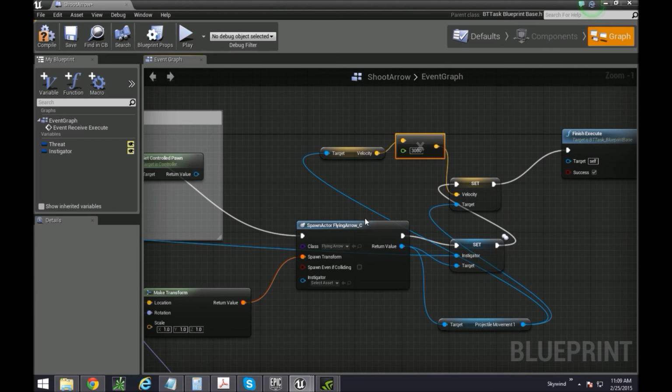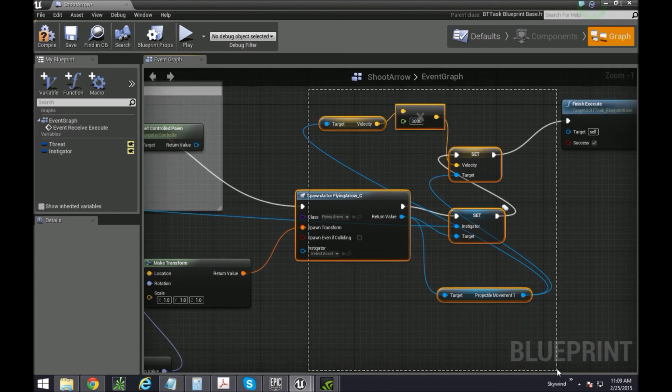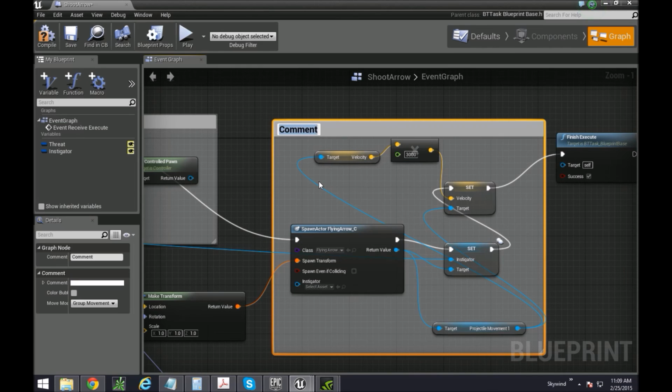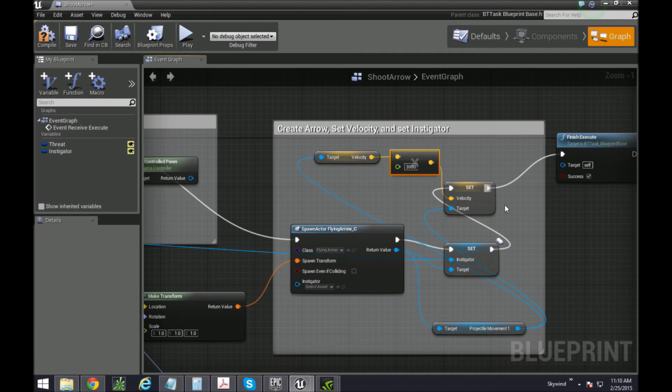Okay, so basically all this whole area is saying is create arrow, set velocity, and set instigator. That's all this is saying.